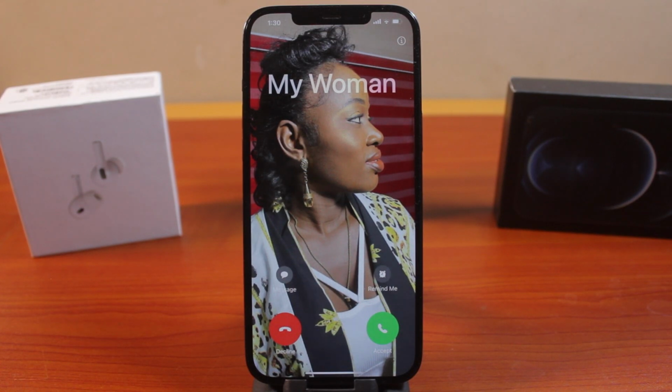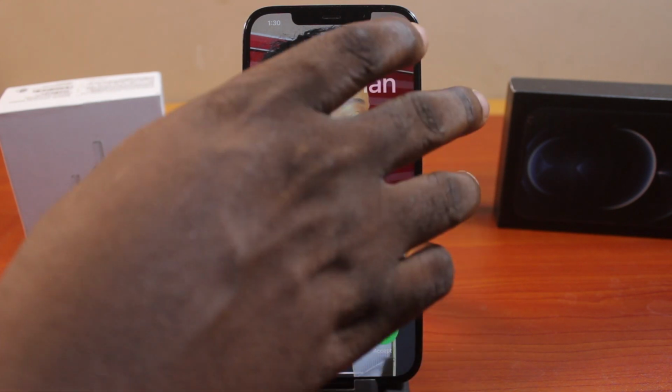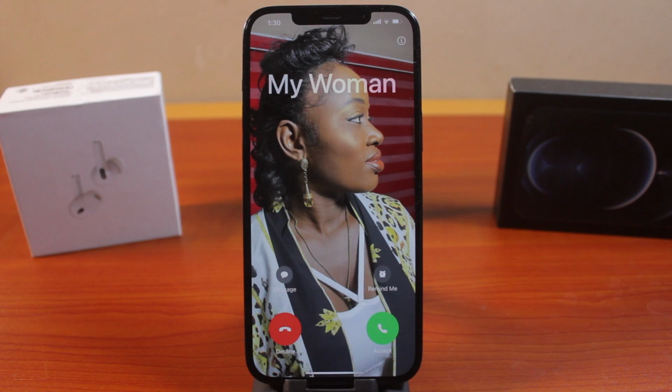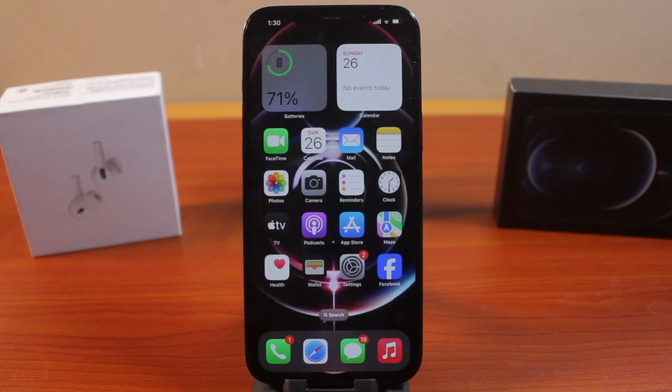In this video, I'm going to show you how to fix poster photo not working. So if you are not seeing something like this whenever you receive a call on your iPhone or you put a call through your iPhone, the poster photo is not coming up, this video is going to help you through. In this video, you get to know how you can easily fix the poster photo not working on your iPhone.